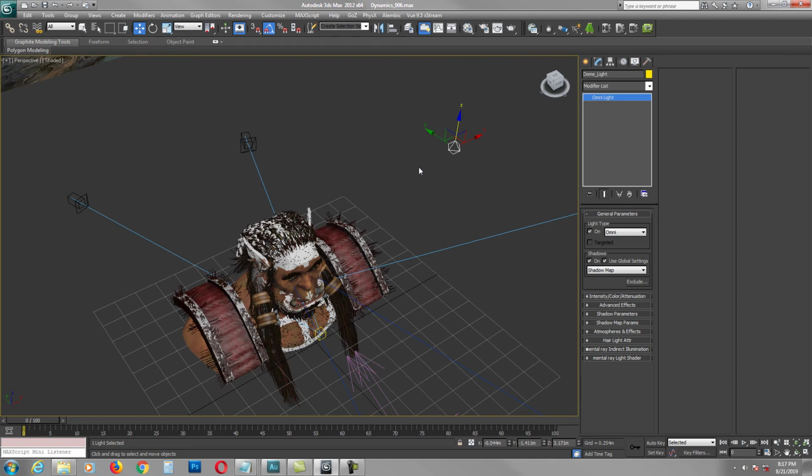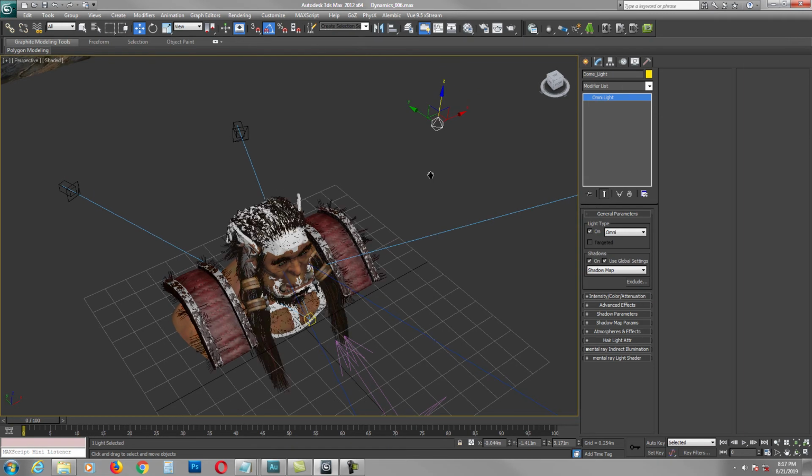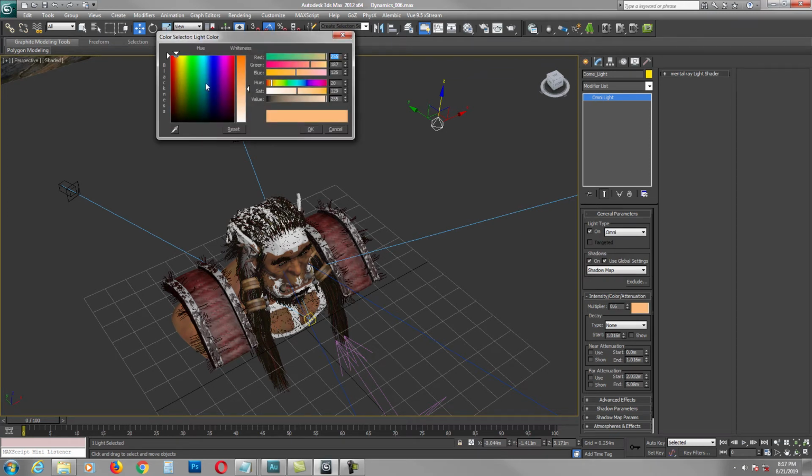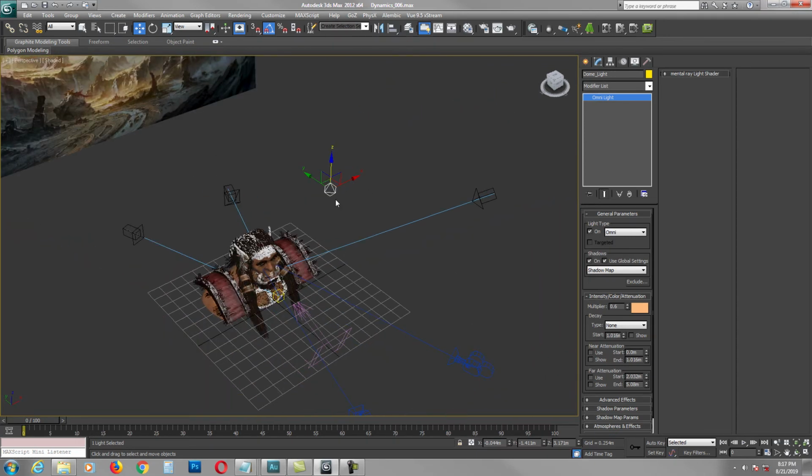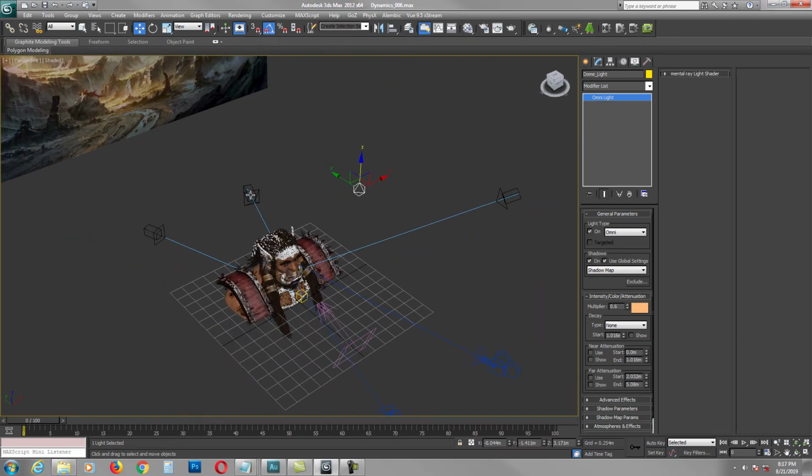So I'm not going to be rendering a GI renderer. I'm going to use a default scanline, but it will also give you a good result. So I just grab an Omni light and I turn the light on, set the shadow to shadow map, and then I dial the intensity down to 0.6 and I grab a warm light. And that's for the dome light pass.